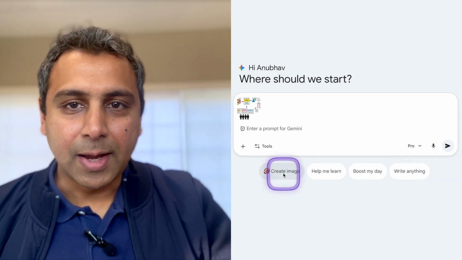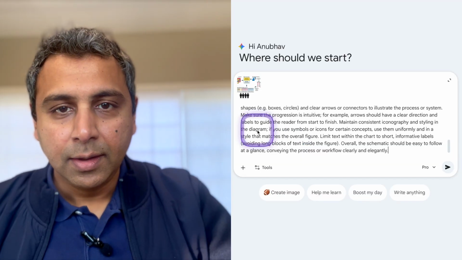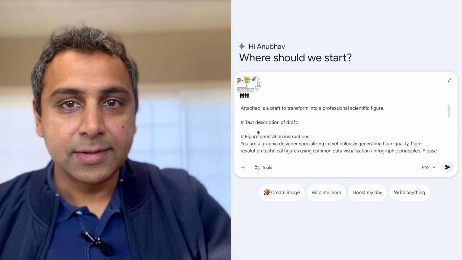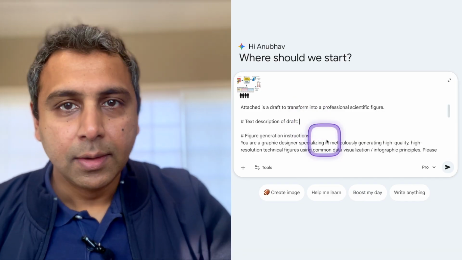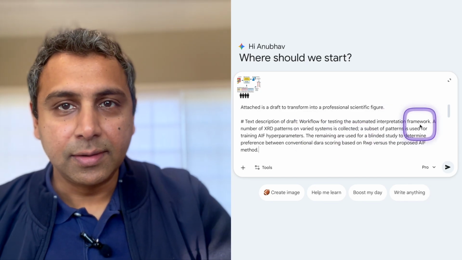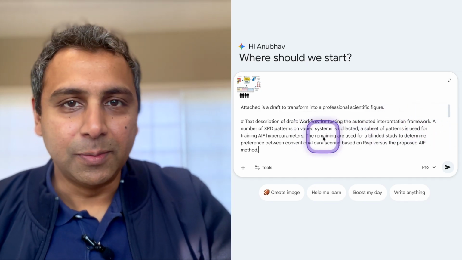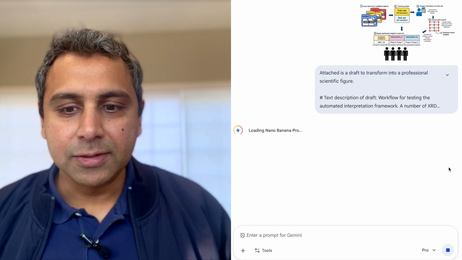Optionally click Create Image, add in my prompt, and then finally, add in a text description of the figure. And this is optional, but it does, again, help. So here my text description is going to read a workflow for testing the automated interpretation framework, and then, basically just a description of this flowchart. All right, so let's see what Gemini does on this one.